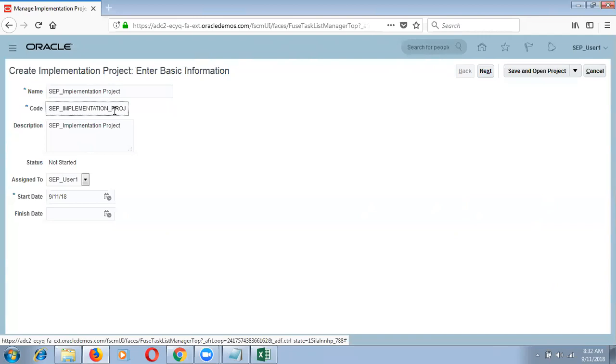So again, if you want, you can change it, but we shouldn't leave spaces or blanks in between words, and the description is automatically populated from the name. If you want, you can modify the description also. So what is the default status? The implementation project is not started.